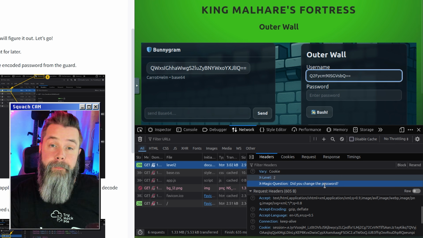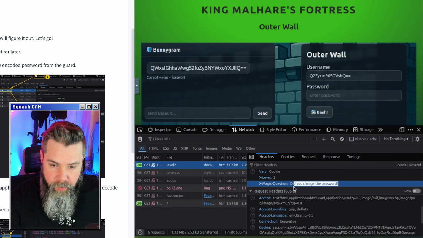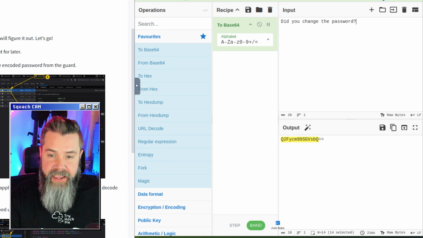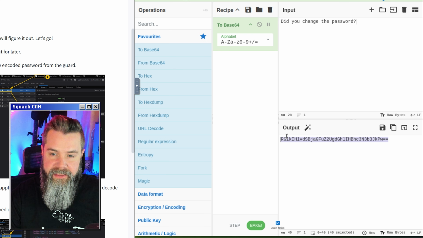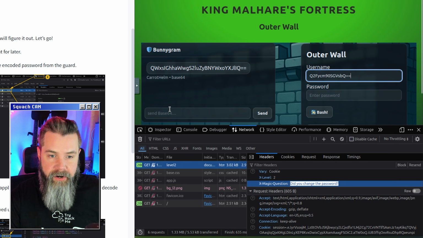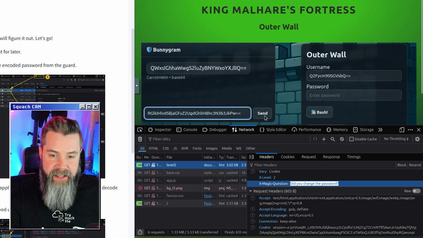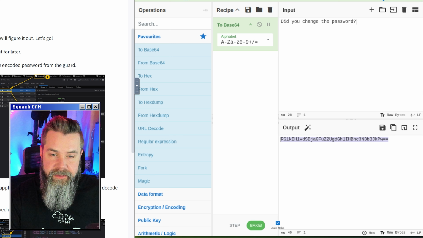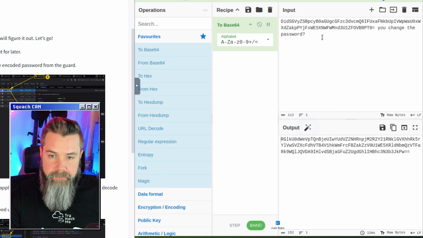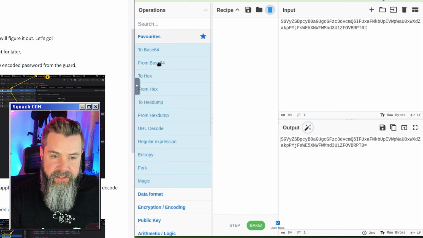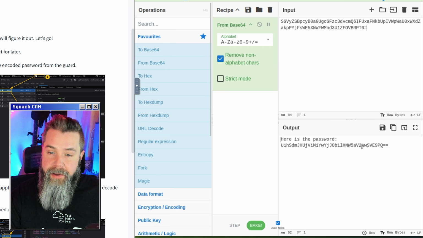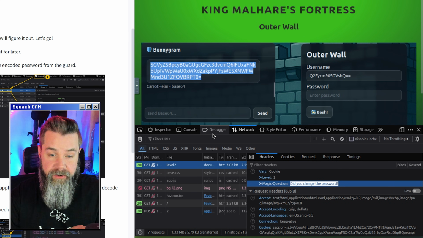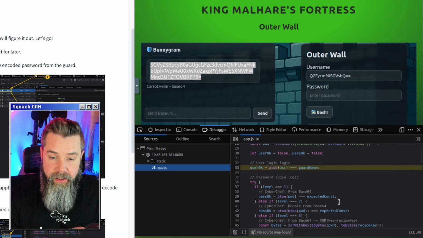Now let's figure out our password. So we need to ask the question, did you change the password? So we'll copy that. We'll drop that into Base64, which we've done right here. And then let's reply back to our good friend Carrot Helm. Go ahead and send. And now we have a reply. What does the reply say? Copy that. Whoops. Paste that and then get from Base64. Here's the password.